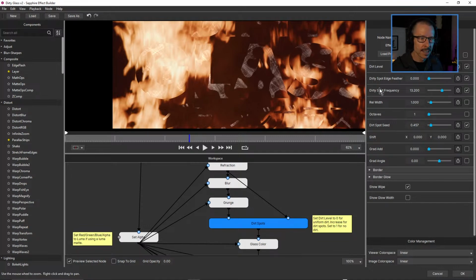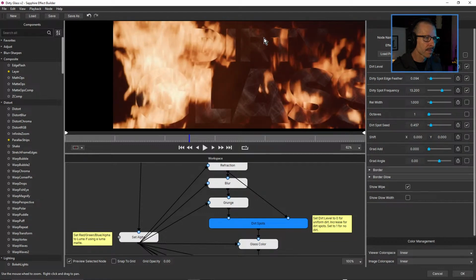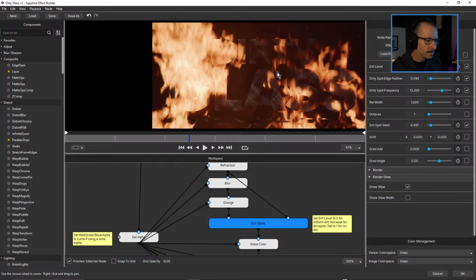It doesn't look very realistic without the feather, so I just bring that feather up like that, maybe a little bit less. And you can see this is a parameter that's actually visible in the host. Bring the dirt level up. That's all adjustable. So that just makes it a little less uniform. All right.